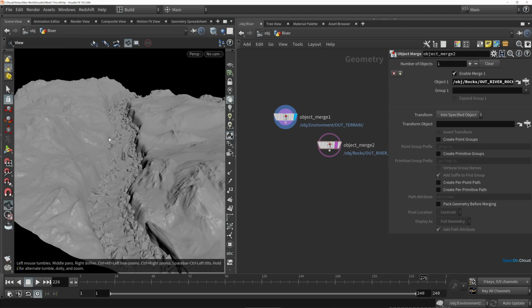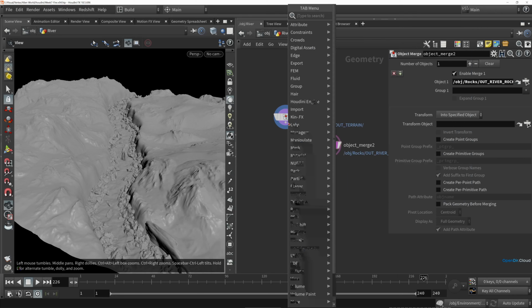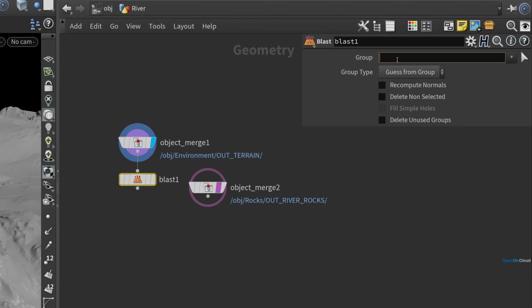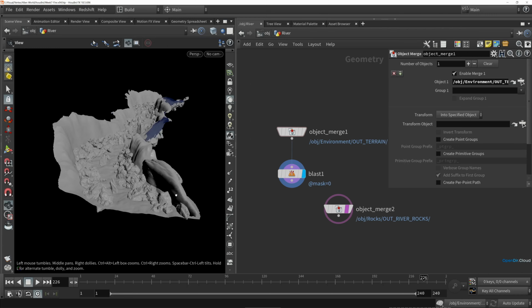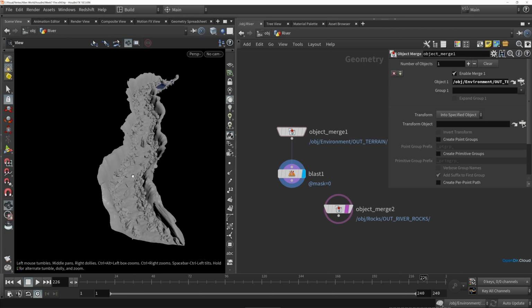And now we can just isolate the portion of the terrain that we're going to have the river flowing through here. And when we created this riverbed area in our height field, we used a mask to set that up. And that mask attribute still exists on our terrain here. So I'll just drop in a blast, and for the group, set that to @mask = 0. And the group type will be points because that's a point attribute.